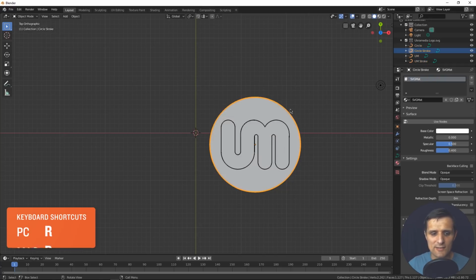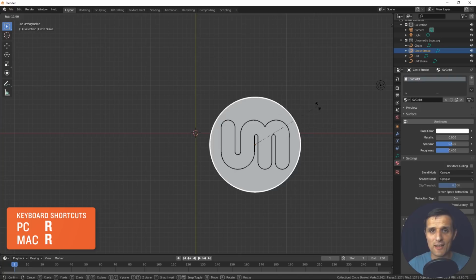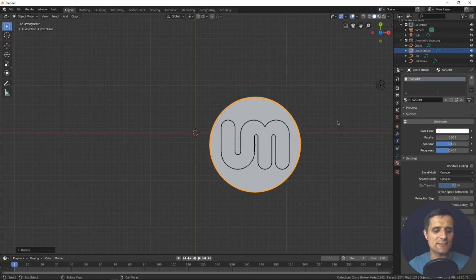And now if I select this and press R, you know, it's rotating, but you can't see it because the anchor point is in the center. So that's good. What I want to do now, I want for everything to be parented to this edge, the stroke, right?